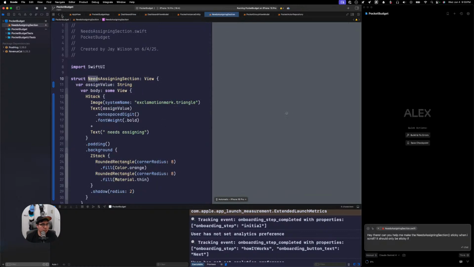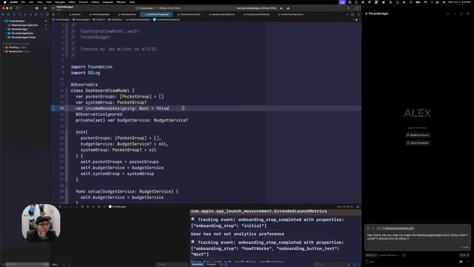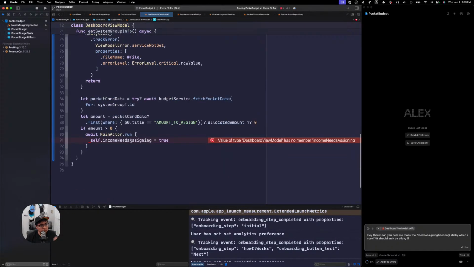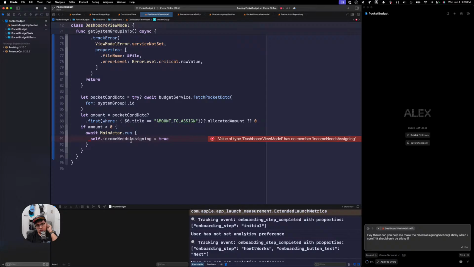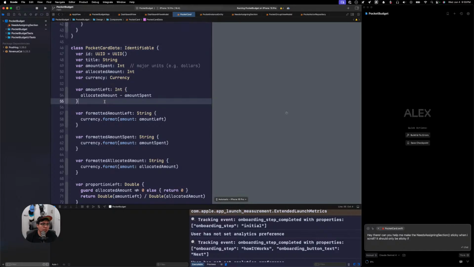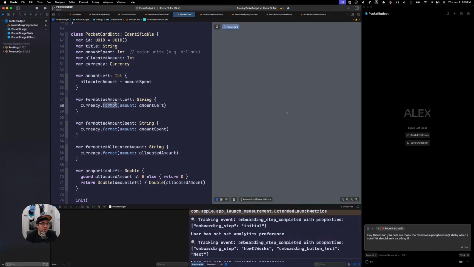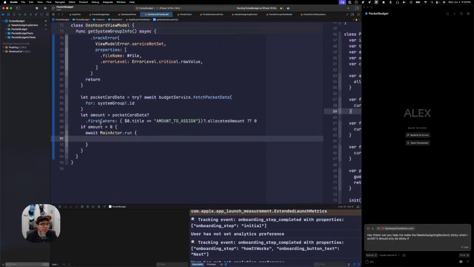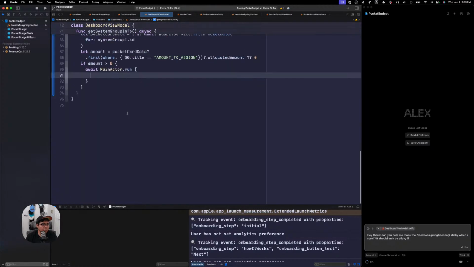So let's get back into it though here, because this view model should do based on if this system group is greater than 0 or not. So I had on Pocket Card data this currency dot format. Where can I get that? So we have this currency dot format. It takes an int. Do I have access? Oh, if I have the system group.